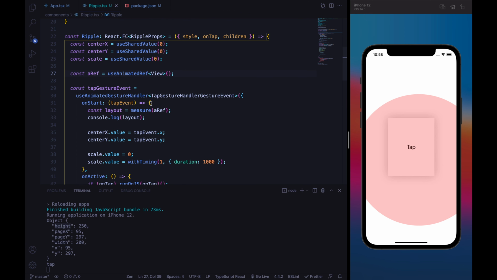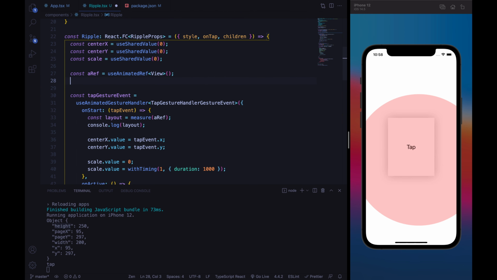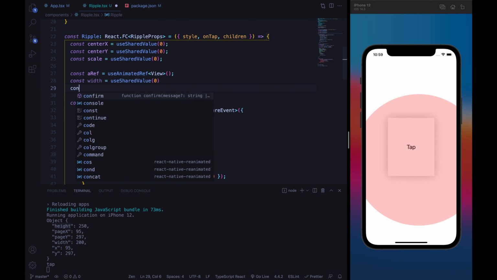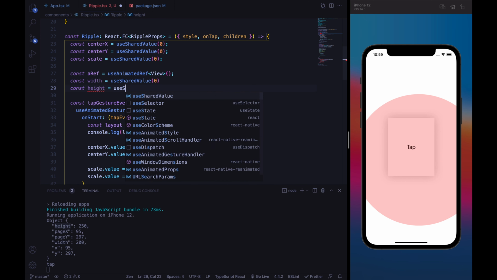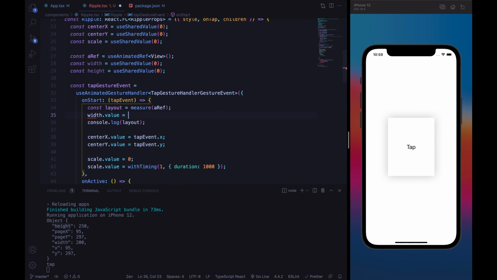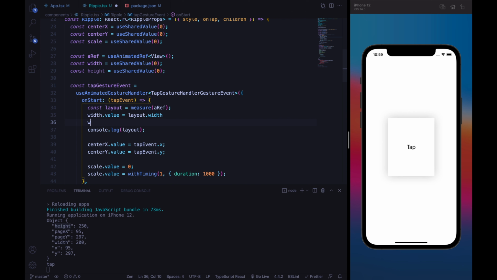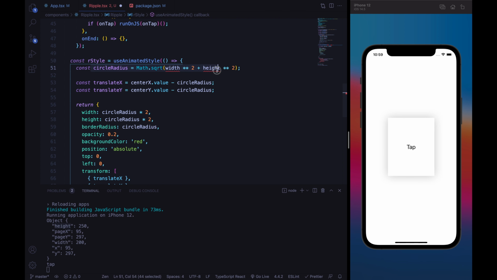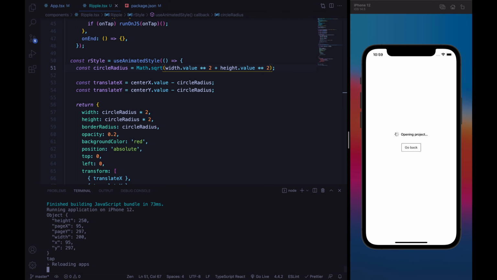So at this point, we need to store these properties inside two different shared values. So let's define the width, that is a shared value with initial value equal to 0, and the height. Here we can assign width.value equal to layout.width, and height.value equal to layout.height. So at this point, finally, we can access inside this circle radius the width.value and the height.value. So let's run.